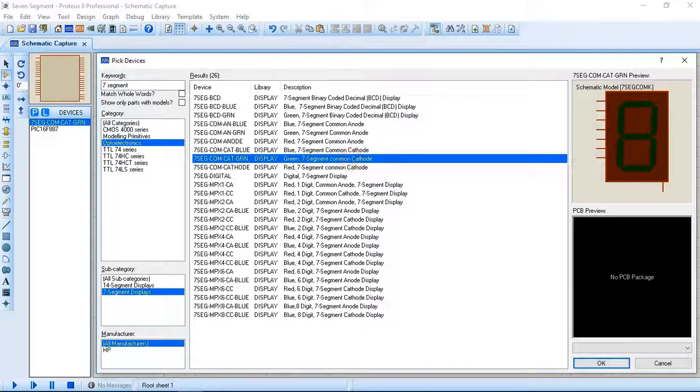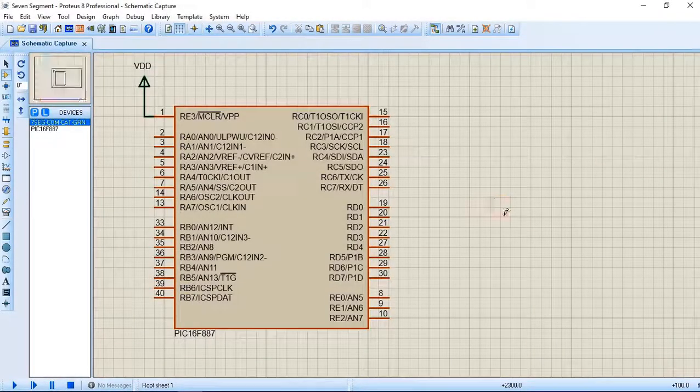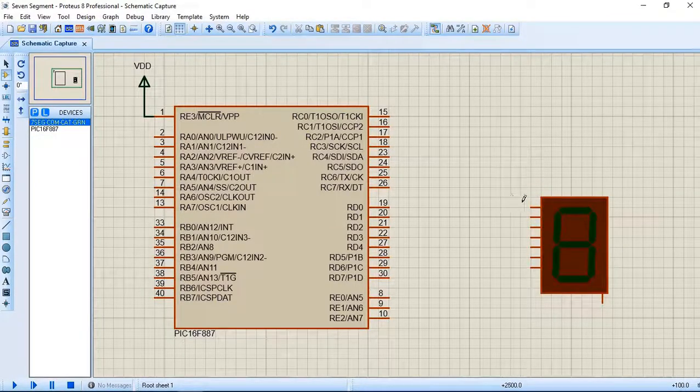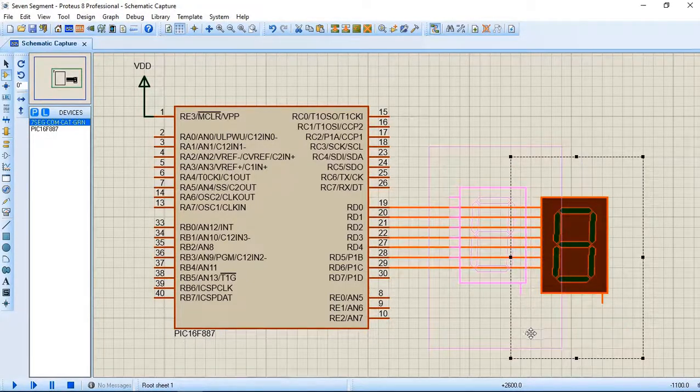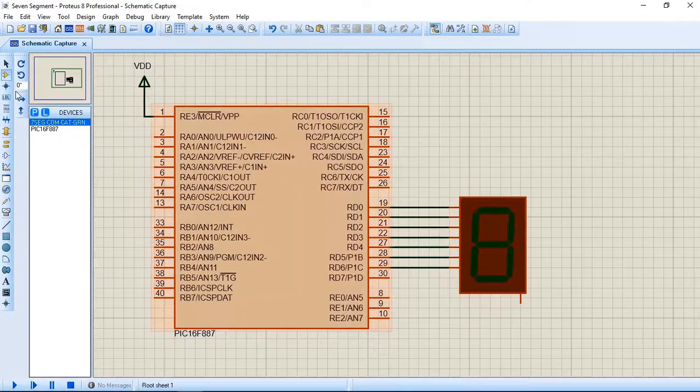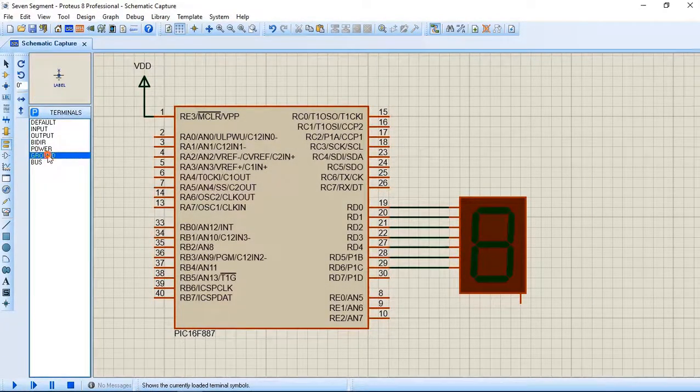Double click and close. Place it here and connect it to port D this way. 1 to 1, 2 to 2, 3 to 3, and select all other 7 like this one. Ground the common terminal. Take the ground from here, place it here, and connect. Okay, our circuit is complete now.